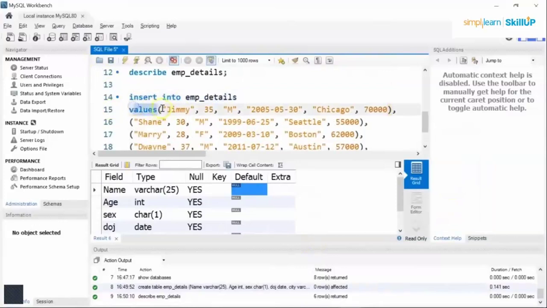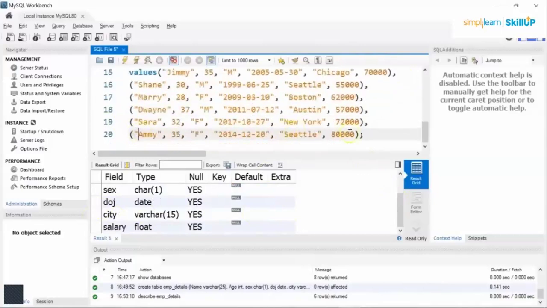Using values I have passed in all the records. So first we have Jimmy, which is the name of the employee, then we have 35, which basically represents the age, then M means the gender or the sex, then we have the date of join, next we have the city to which the employee belongs, and finally we have the salary of the employee. So this particular information represents one record or a tuple. Similarly, the next employee we have is Shane. You can see the age and other information. Then we have Mary, Dwayne, Sarah and Amy.